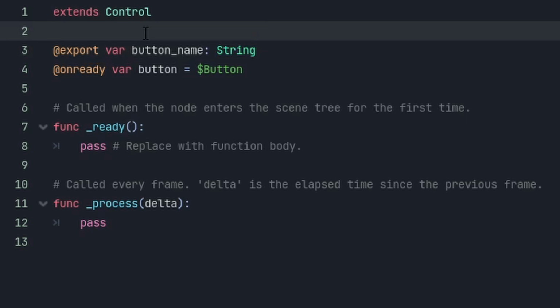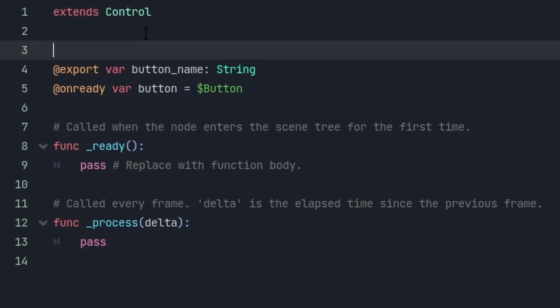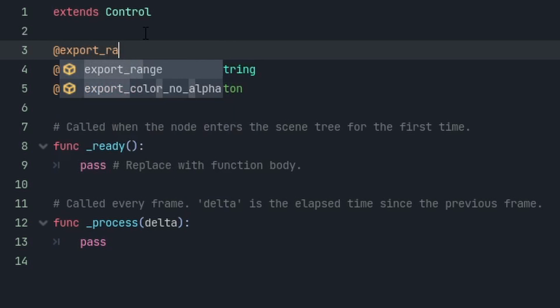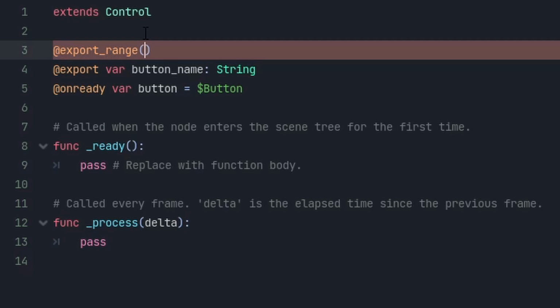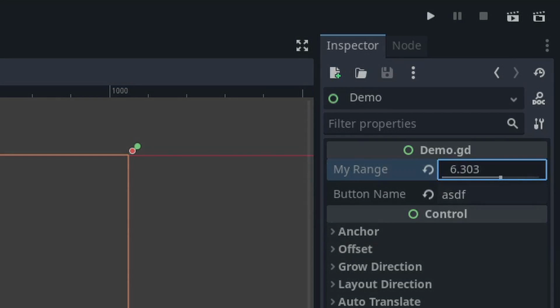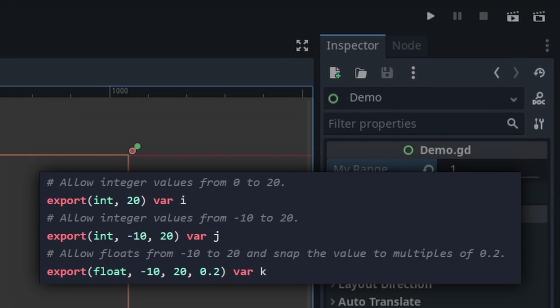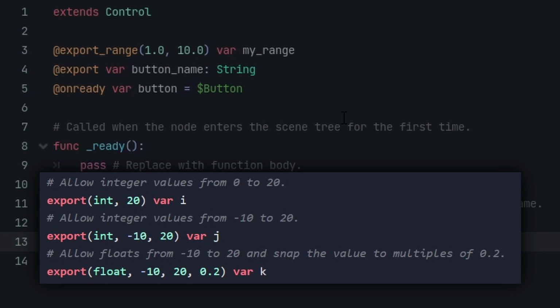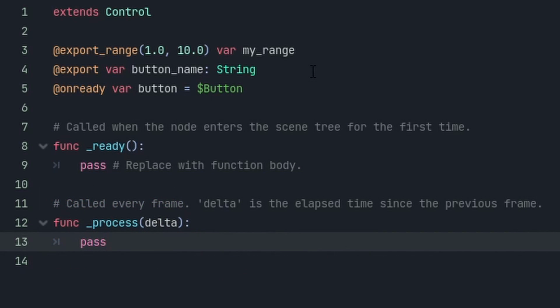Some of those other options I was talking about that involve parentheses are stuff like exporting ranges. If I export range, you can see it opens parentheses, and now we can pass two parameters to that export. Let's have our range go from 1.0 to 10.0 and then call it my_range. Now if I save and I go over to the inspector, we get a line and we can pick any point between those two values. This was possible in Godot 3, but the important change is it involved having extra constant types involved. It was just uglier, and I think this is a really nice improvement overall.